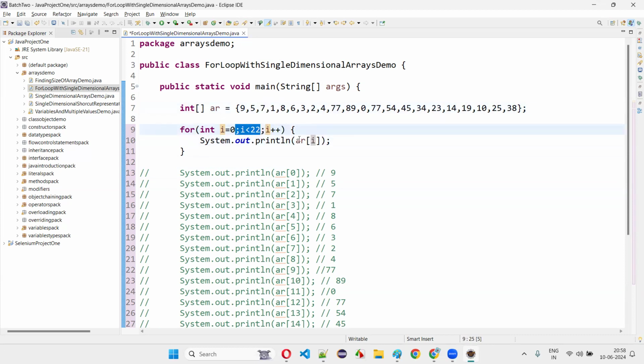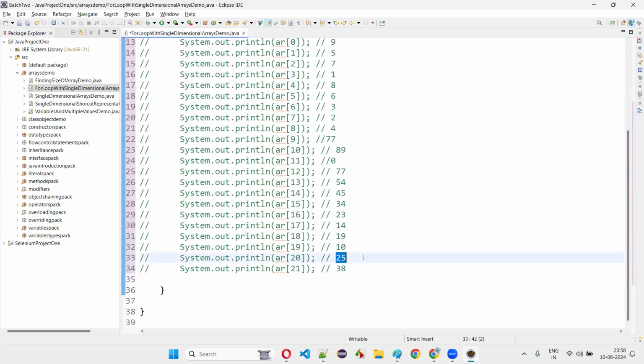3, 3 less than 22. AR of 3, 1 will be printed. Like that, it will keep going until i becomes, let's say, 20. 20 less than 22. Correct. AR of 20. AR of 20 is what? AR of 20 is this one, 25. 25 will be retrieved.